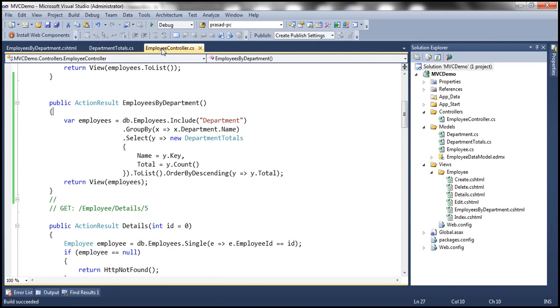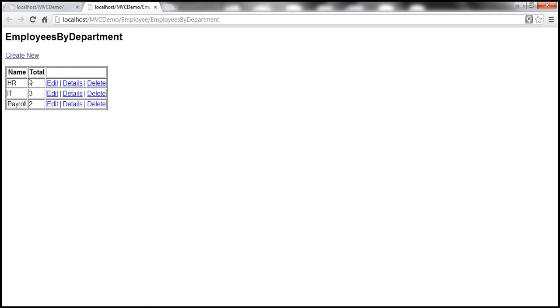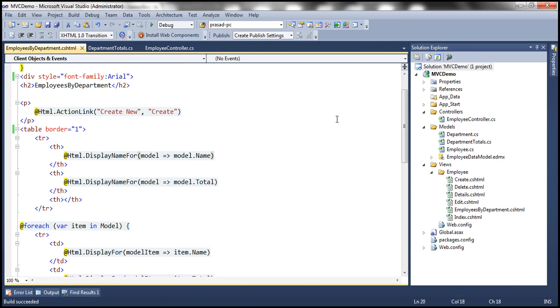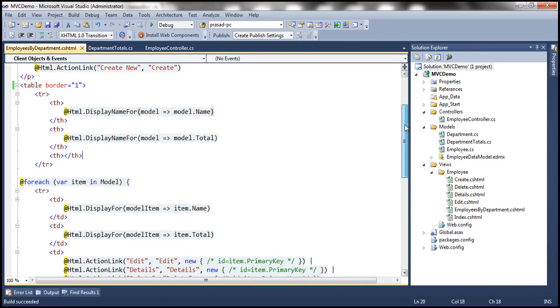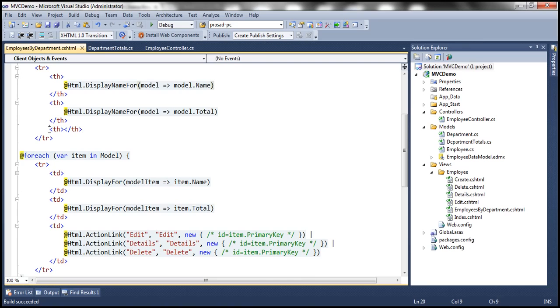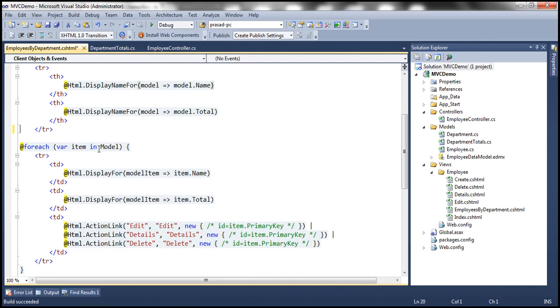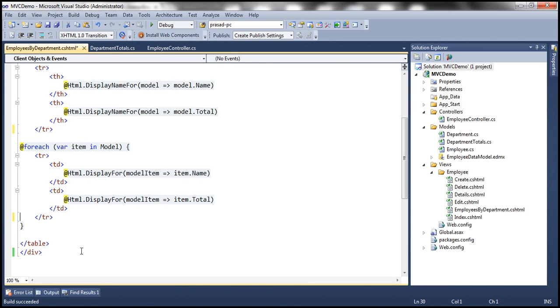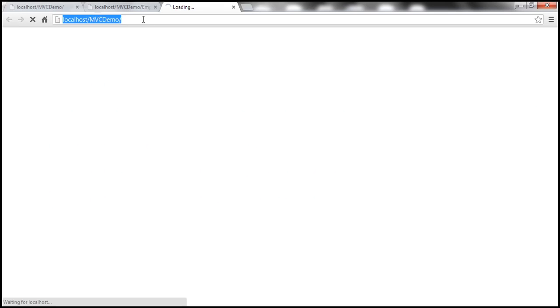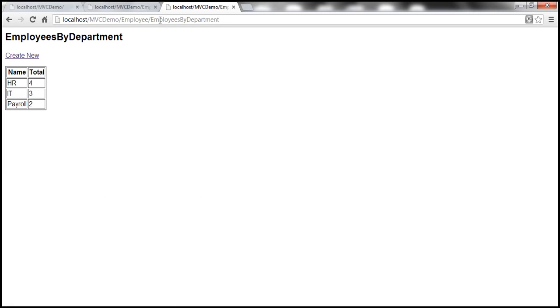We have that action method within our employee controller, so we're going to navigate to that action method, and look at that, I get the department name and totals. We don't want these links here, edit, details, and delete. And to get rid of them, all we have to do is within this EmployeesByDepartment view, let's get rid of this table head from there, and then let's get rid of this TD. So with these changes, let's go ahead and run this once again, and navigate to Employee, EmployeesByDepartment view, and notice that we get the output as expected.